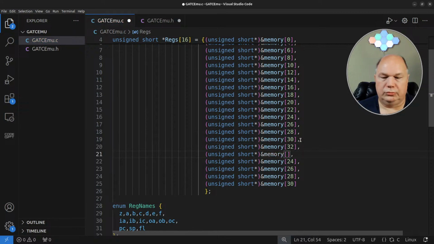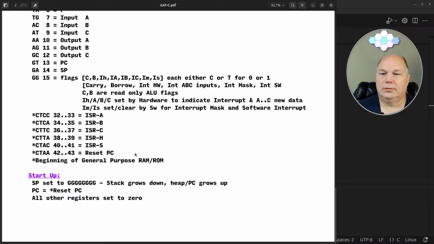32, 36, 38, 40, and 42. Right, 42 and 43 are the reset PC. So these are the ISRs.